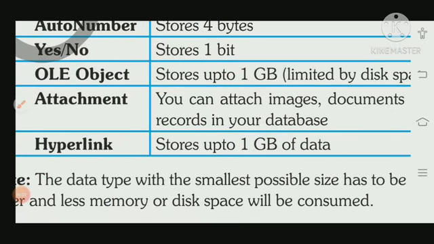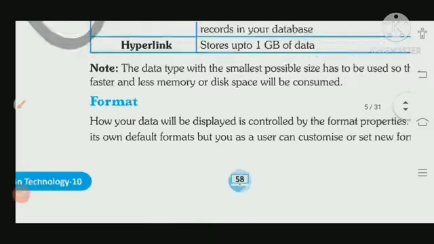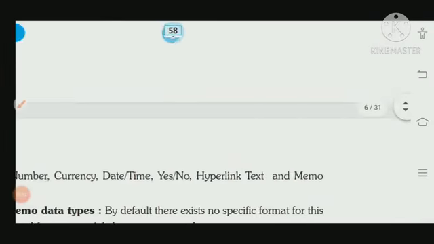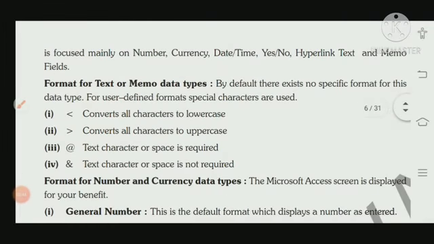Hyperlink maximum limit is 1 GB. So these fields have this much amount of size. Next one is the format. In number I showed that different formats are there. If we discuss text or memo data type, basically it does not have any such format.